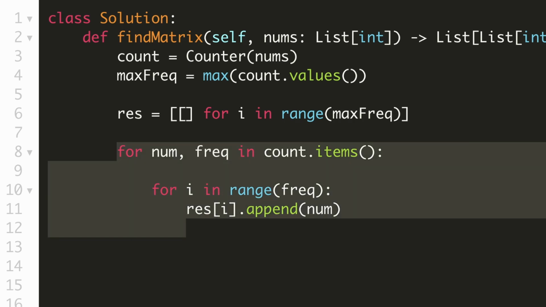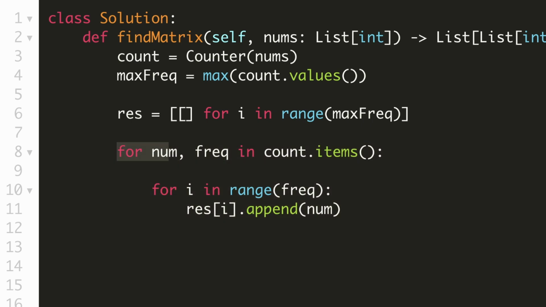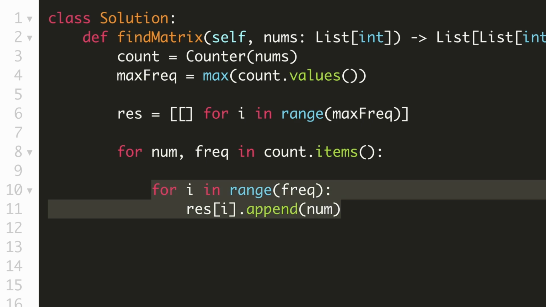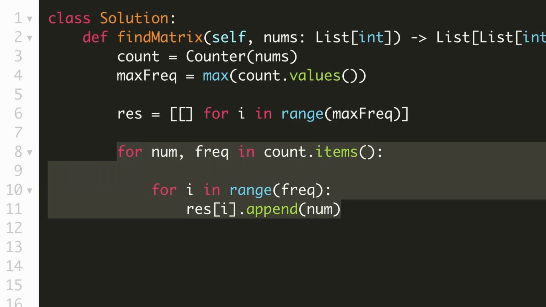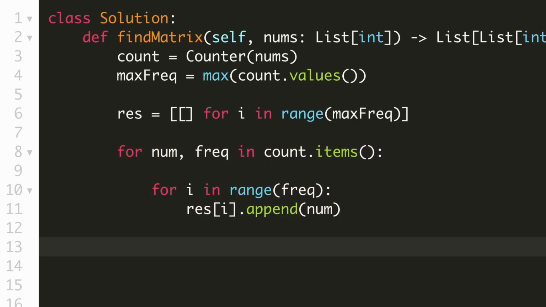Please note that even though it looks like a double nested for loop, it is still going to be O of n because for each number, we are going to iterate over the count of its frequency, and we are adding it to the result only once. And once we are done with our for loop, we can return our result. We are now done with our solution.